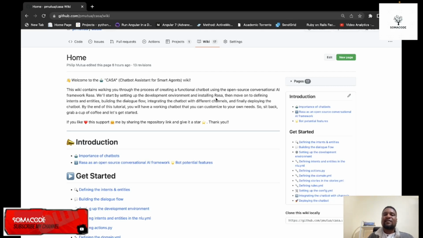We'll start by setting up the development environment and installing Rasa, then move on to defining the intents and entities, building the dialogue flow, integrating the chatbot with different channels, and finally deploying the chatbot. By the end of this tutorial, you'll have a working chatbot that you can customize to your own needs. So sit back and grab a coffee.